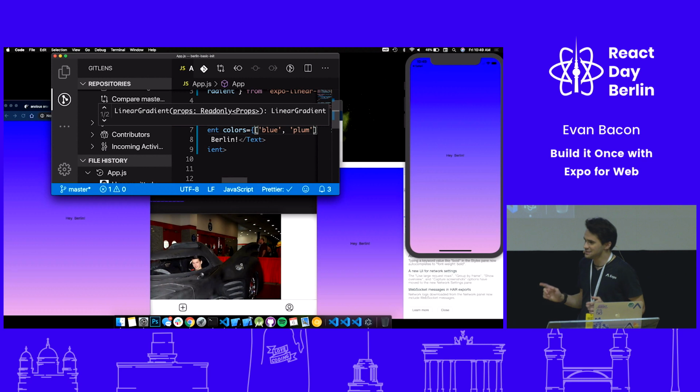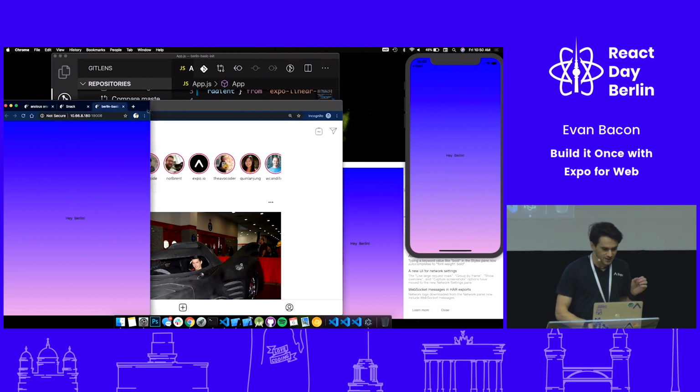But it does get even easier than this. So this is all doing it locally. This is doing it with the CLI. This is how you would do it when you're actually developing an app. But if you're just experimenting with it, or if you're playing around, if you're making examples, you would do something even easier. You would use a software called Snack.